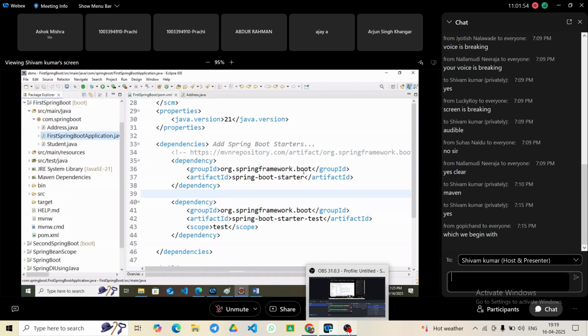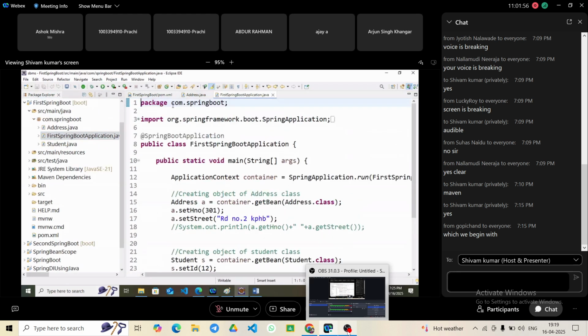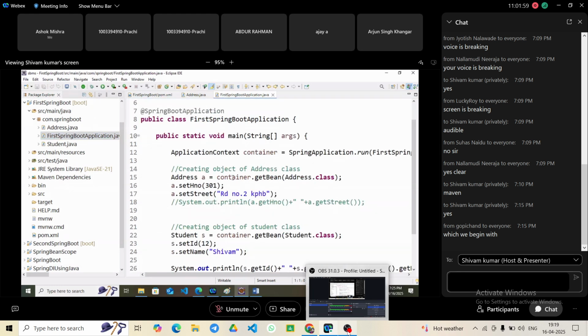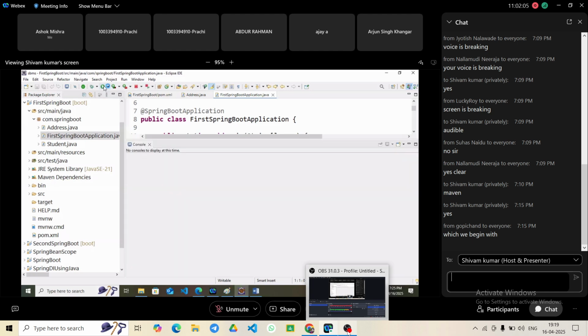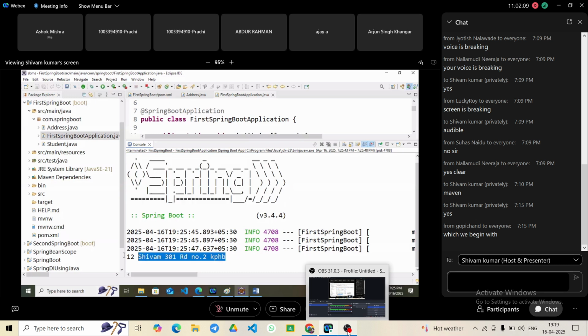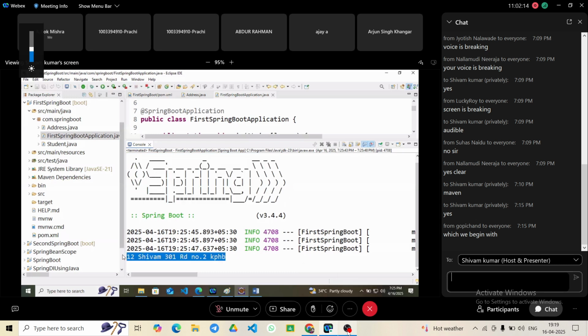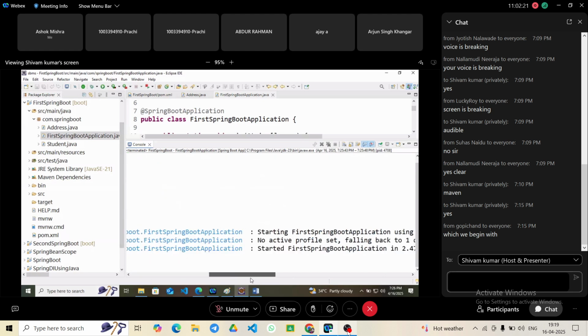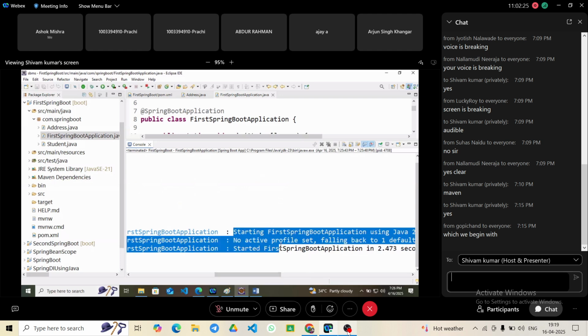Now we will try to run our main file. Address, student, these kinds of things are already there. I will run the project. Again we are getting the Spring logo and again we are getting the values. Then what is the difference? The difference is this time Tomcat is not starting. It is not giving any message like Tomcat started on port 8080. Why?